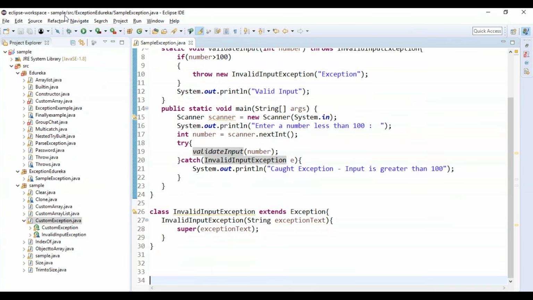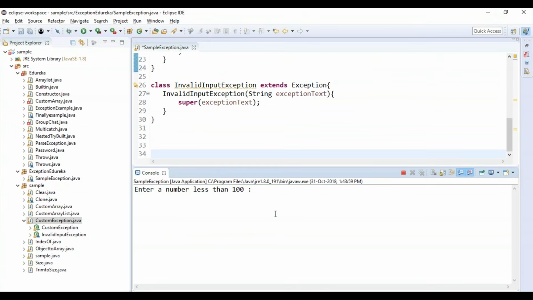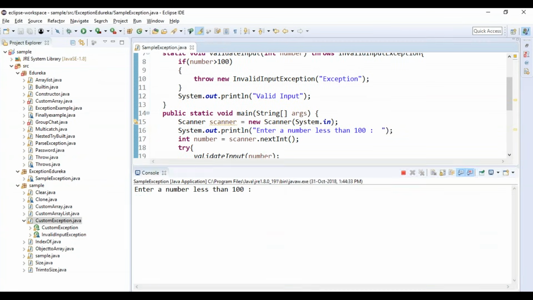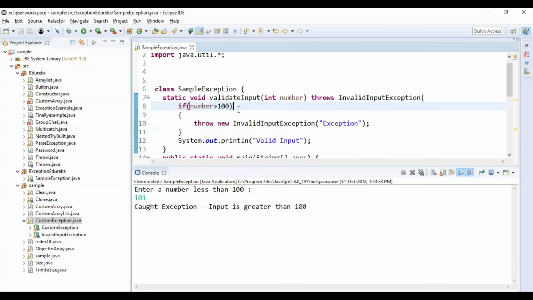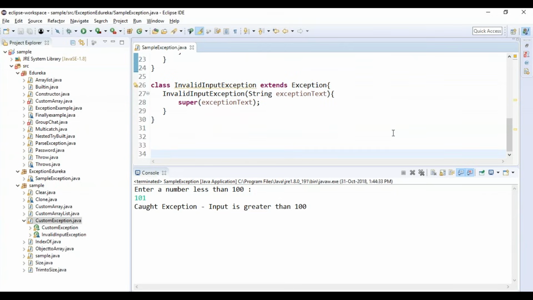So let's run the program and check what will be the output. It's asking to enter a number that is less than 100. So I'll enter 99. It says valid input. Again, I'll run the program. Now I'll enter 101. It says input is greater than 100 and it caught the exception. That is, I have mentioned here, if the number is greater than 100, then it should throw an exception, and that exception is caught in the catch block. So this is how a custom exception can be used in Java.